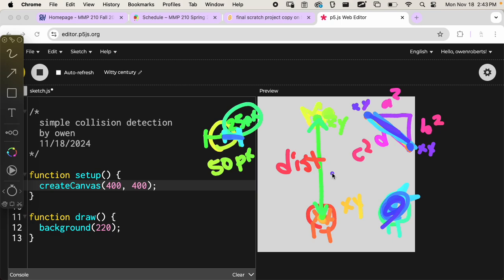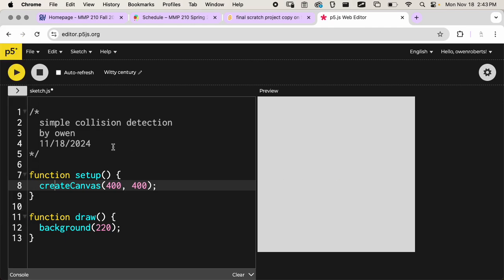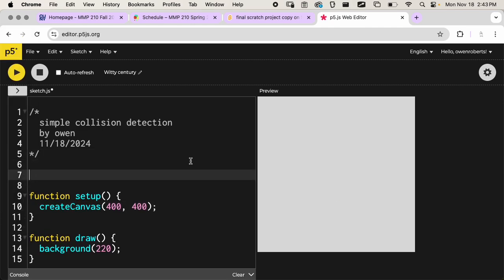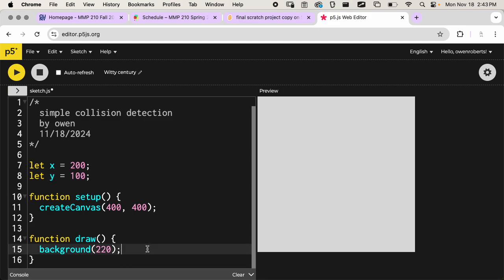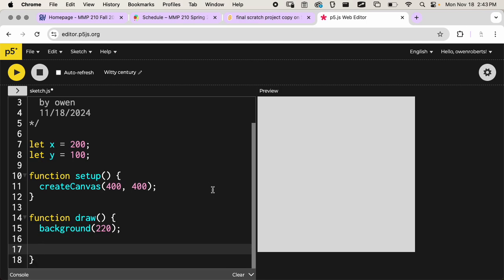So let's see what this looks like in code. Let's imagine that we have 2 points. We'll say x equals 200, and we'll say y equals 100. And then let's draw a circle at that point. So we'll draw a circle at x, y, and let's make the circle 50 pixels wide. So we've got this circle, and now what we need to do is figure out if our mouse is inside the circle.